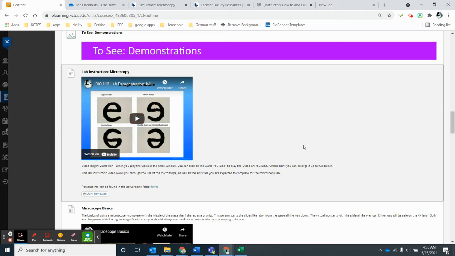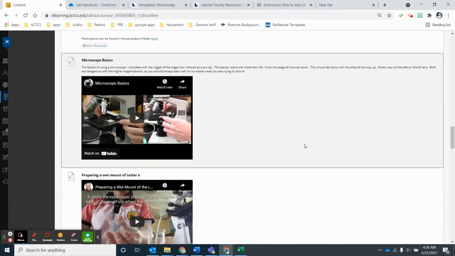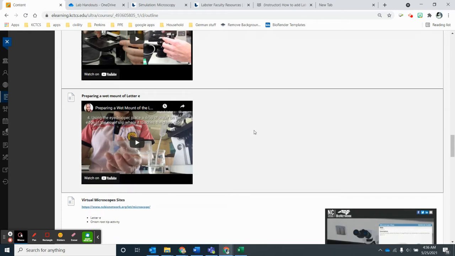Then the demonstration video goes over the activities you're going to do. It explains to you what you're supposed to do, what we would be doing in the lab. And especially for the microscopy lab, there's a lot of things that you're going to miss because we don't have a microscope in front of us, right? So if you've never worked with a microscope, go look at these videos.